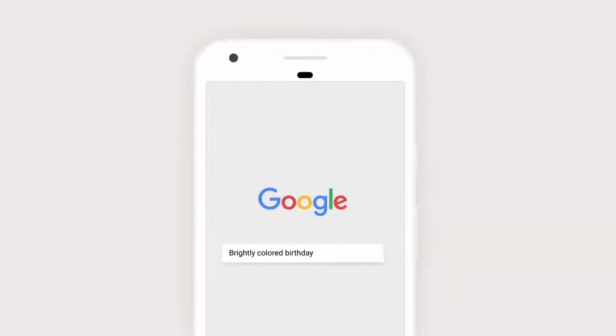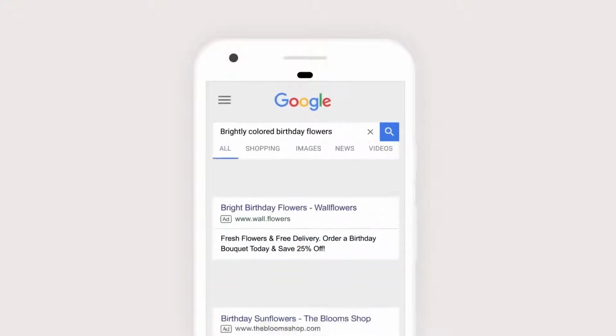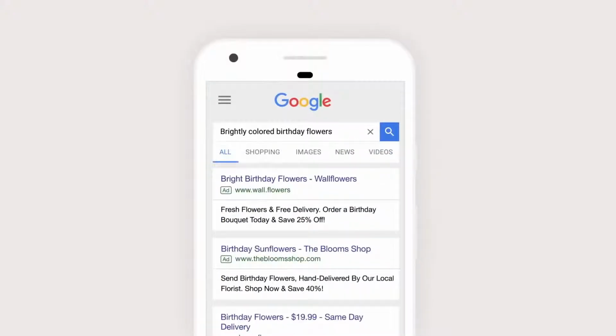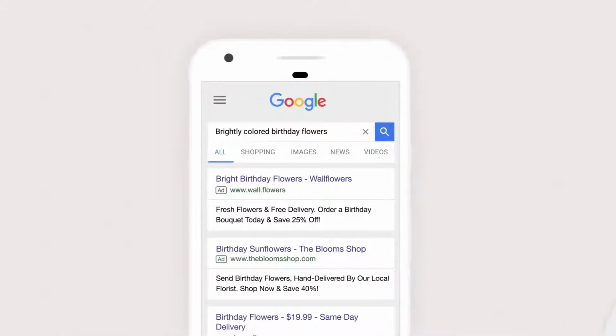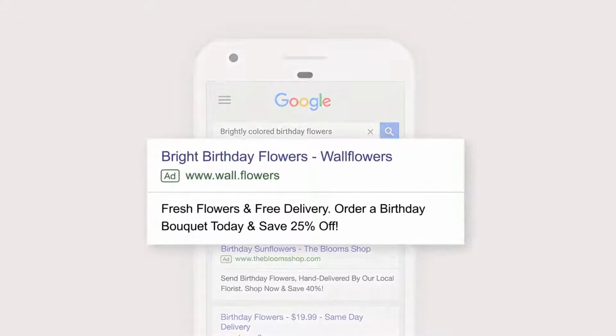Let's say someone types a search query into the Google search box and is then shown search results. Keywords give you the chance to show your ads as part of those answers. Think of them as words which trigger your ads to appear. The key is to pick keywords that match searches relevant to your business. So if someone's search matches some special flowers you're selling, your ad can show.